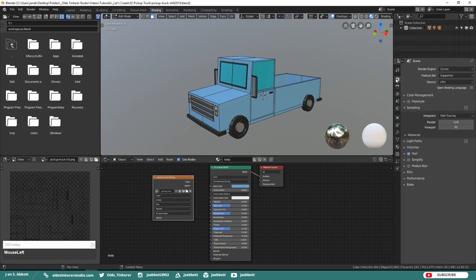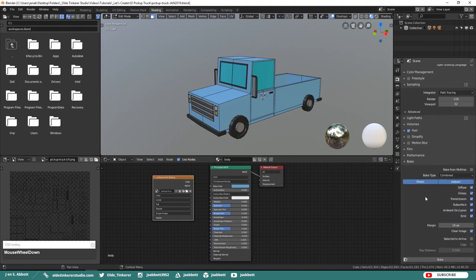Under your render tab, go to your bake section and twirl it open. We'll just leave the bake type as combined since this is just low poly. And then click on bake.